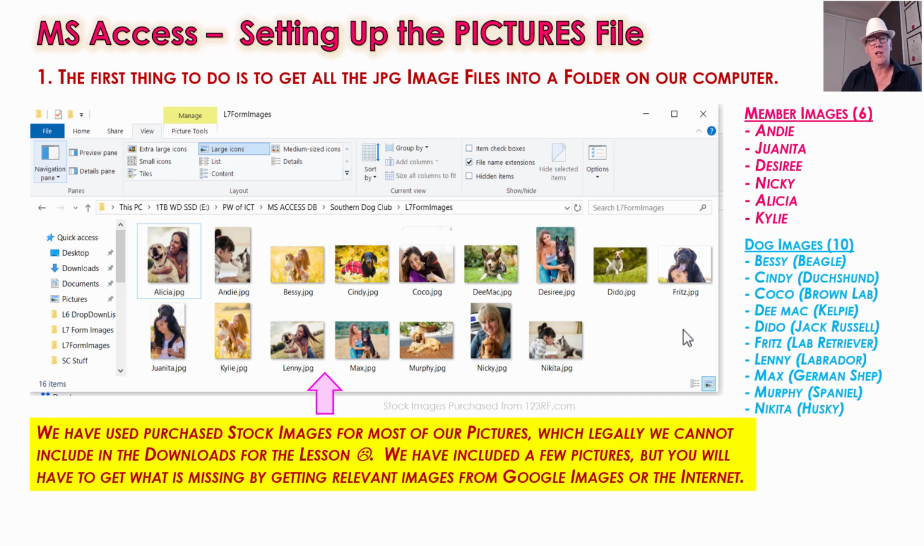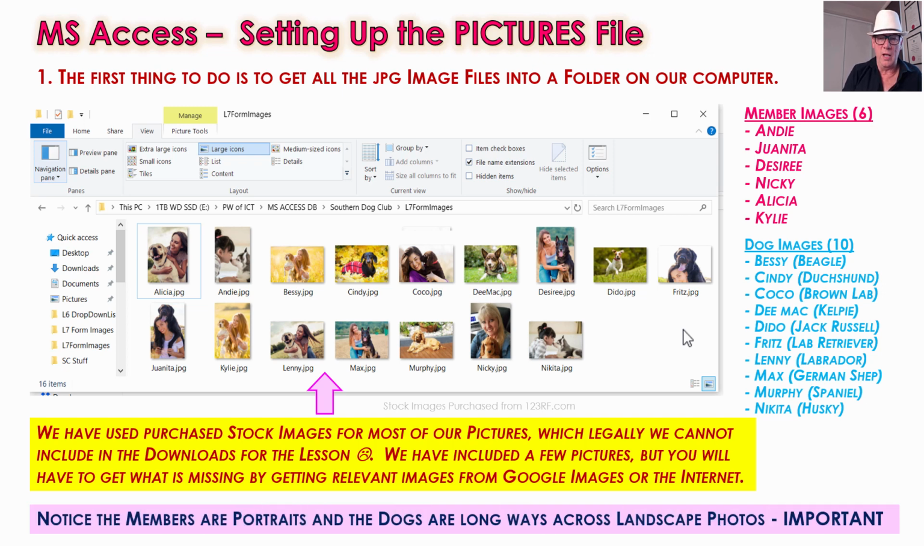So you will be able to get images. What you can't get, you can just get off Google Images and use. So don't worry too much about the images. That's not a big drama. We'll give you most of them, say 70% of them, in the downloads. You just get the rest off Google Images.